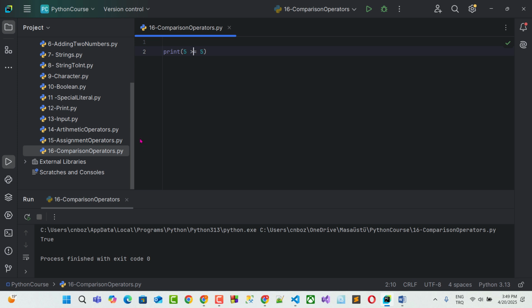Comparison operators are very useful in conditions and decision making in programming. So we can use comparison operators in if, else statements, in if statements also. It's so useful and it returns true or false values.